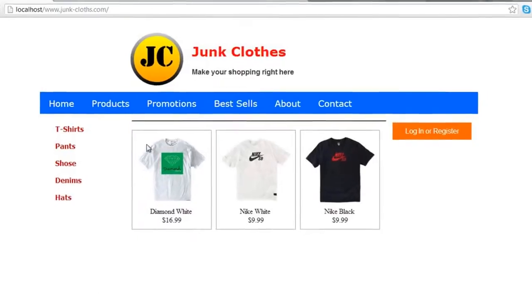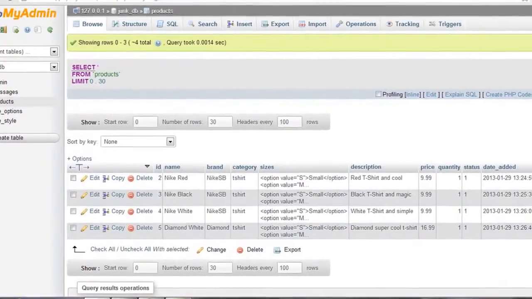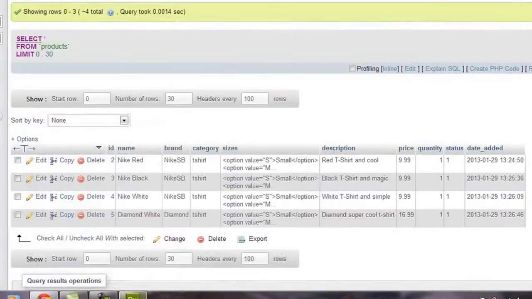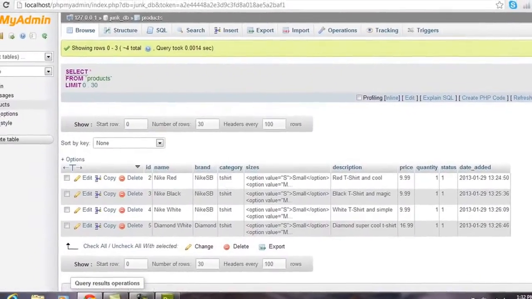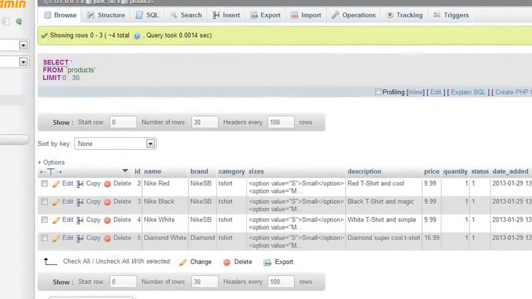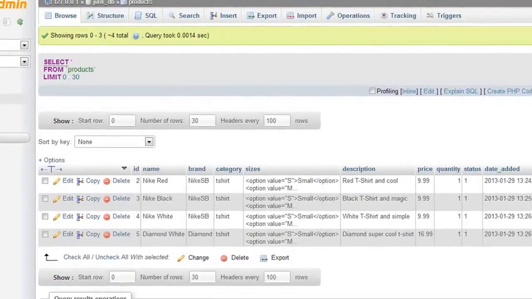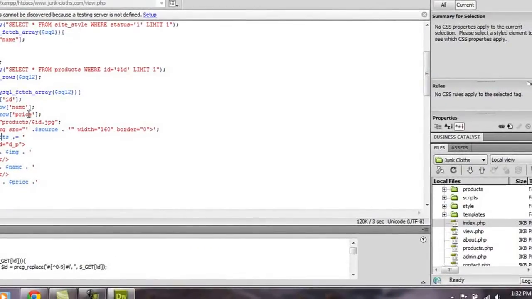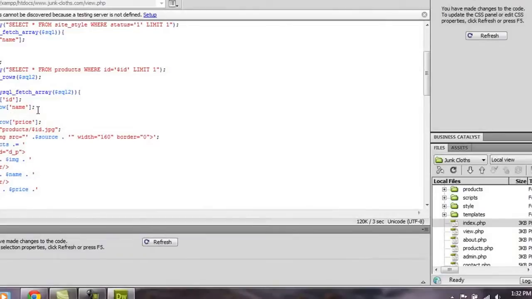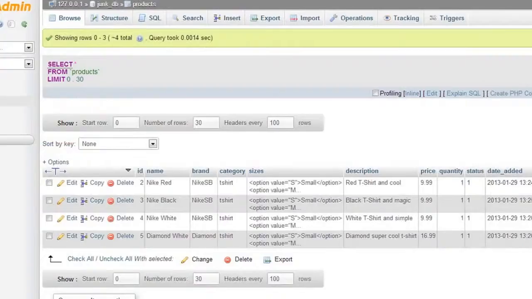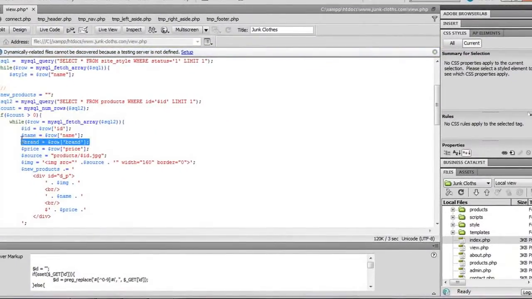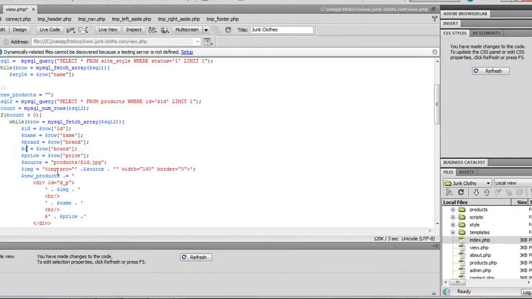What do we need? We need more to carry out, so I'm gonna go to the database and see. Okay, so we have name, price. We need a category. Okay. Do we have the brand? No. So we need the brand, the category, the size, the description, and the status. So after name, I'm gonna put here brand, which equals row brand. I think it's brand. Okay, I'm gonna copy this. I'm gonna do something like category. Control C, Control V, category.